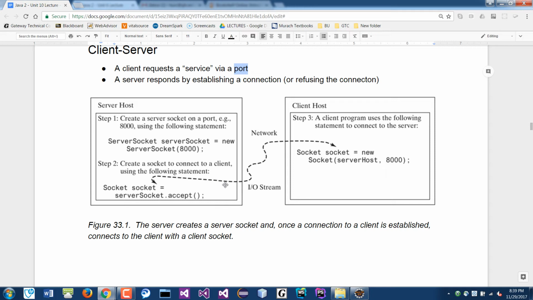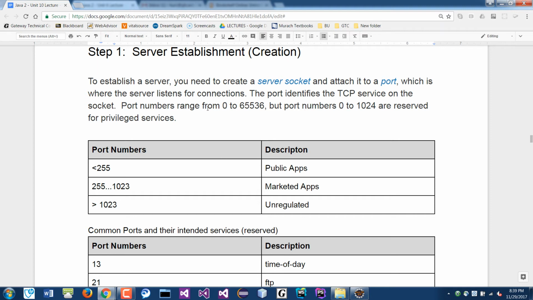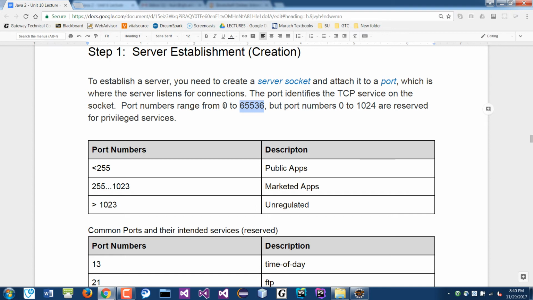Okay, so then once the connection has been accepted, then communication takes place. So the server establishment, when you create that connection, on the server side you will create the socket, and then you also give it a port number. Any port number between, I wouldn't say 0, but it's usually 1024 or above, and that's ideal.